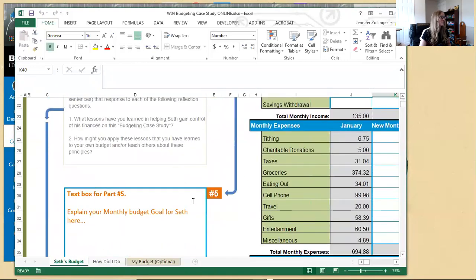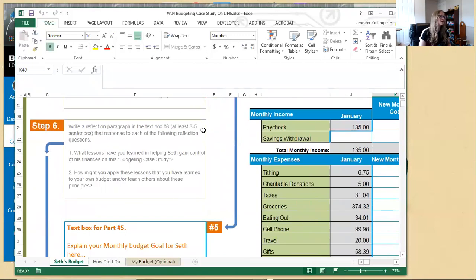Okay, and so step 5 is explaining your budget for Seth, and then step 6, you have a couple of questions. Make sure you answer both of those. They need to be at least 3 to 5 sentence answers for each of those. Make sure that happens so that I don't have to take off points on those.